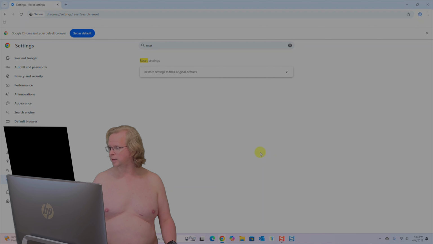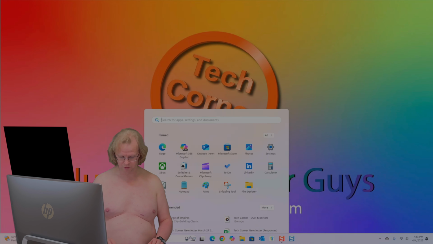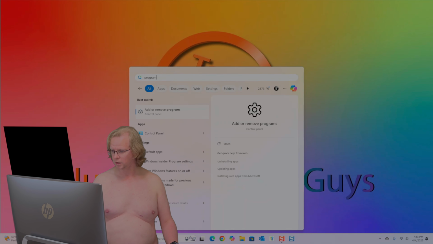Now, another thing you can do is, let's say you've tried this and it still doesn't work, then what you can do is go to Control Panel. So if you go to Start and go to Programs, there we go, Add or Remove Programs.